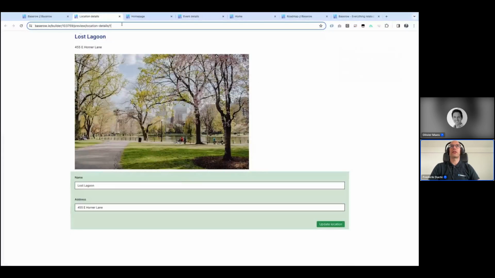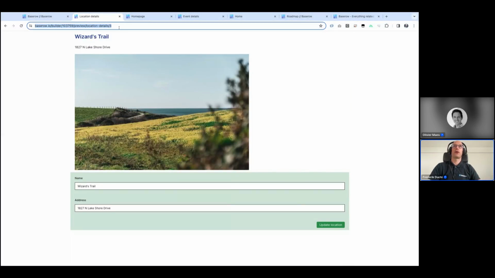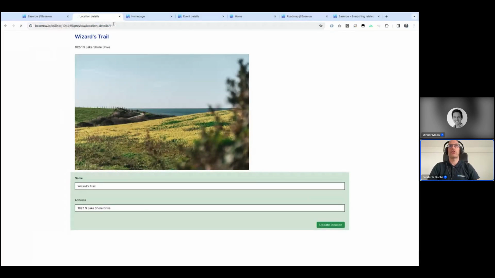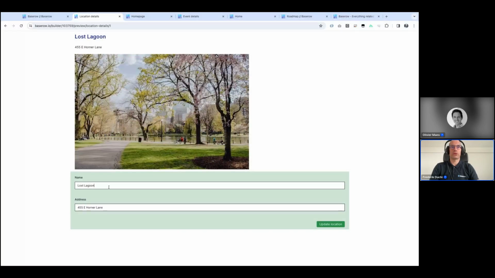So location details, instead of number 1, if I want to change to number 3, I change the argument over here, and I have a new location. Okay, let's say Lost Lagoon Park, for example, and let's change the address to 404 E Horner Lane. Updating my location. It should be updated.